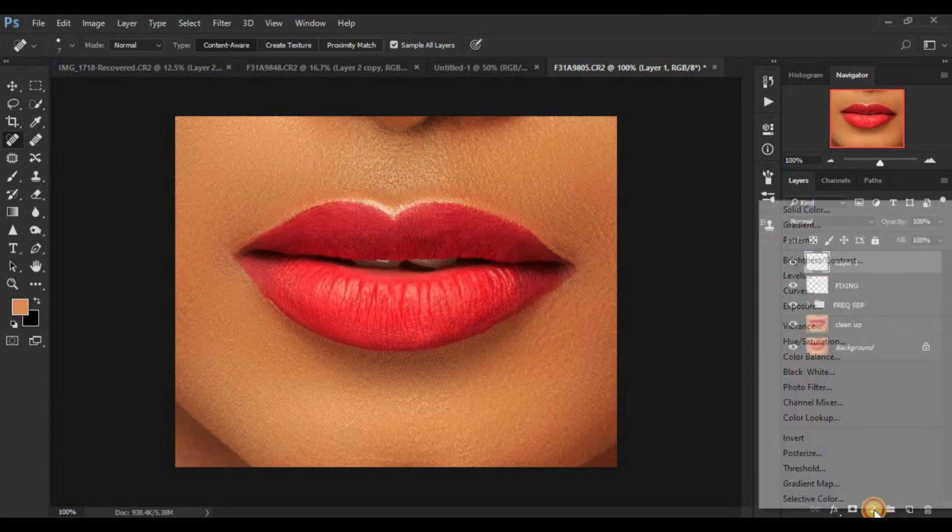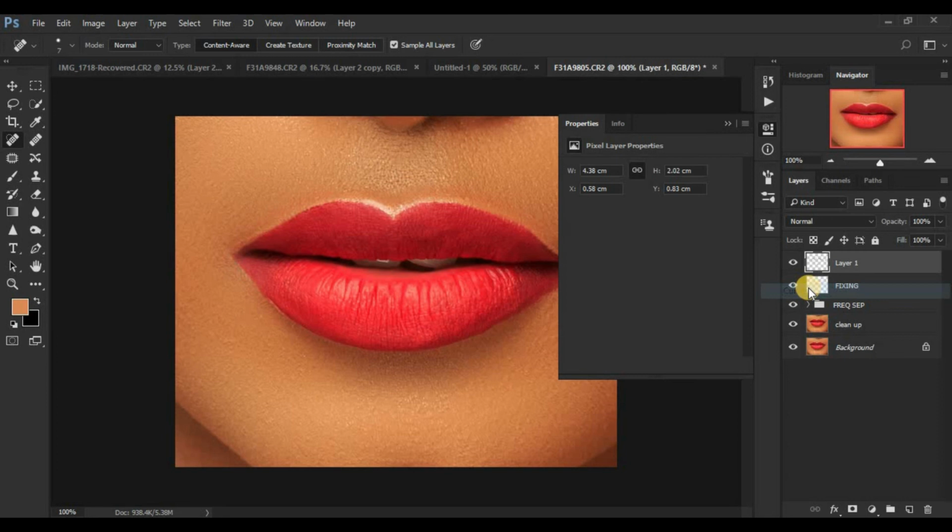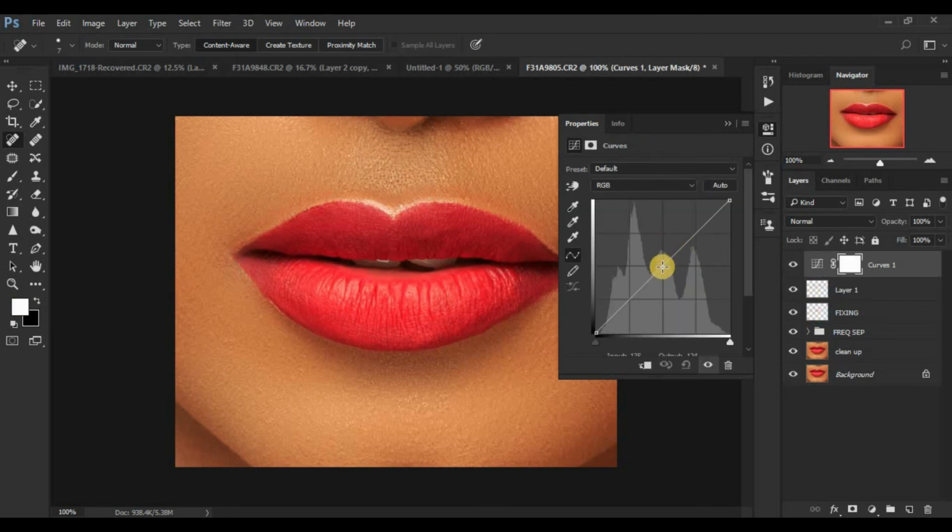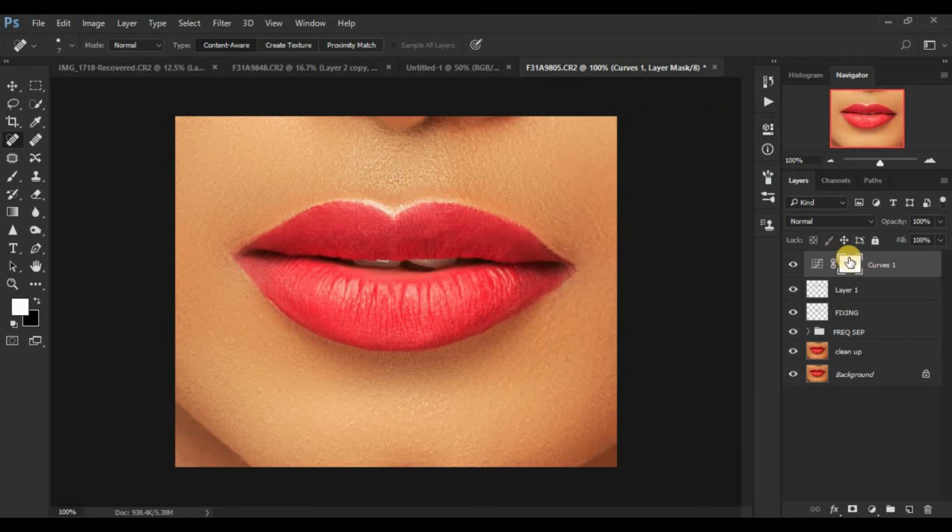So you're going to come to the adjustments, and you're going to create a curves adjustment layer. First of all, we are going to brighten it up like that. Make a midpoint and drag up. Make sure this layer mask is selected. Click Ctrl I to hide this effect. So we're going to name this Dodge.